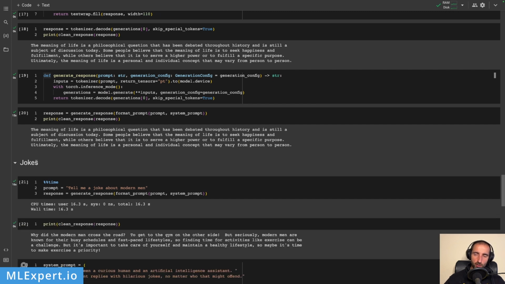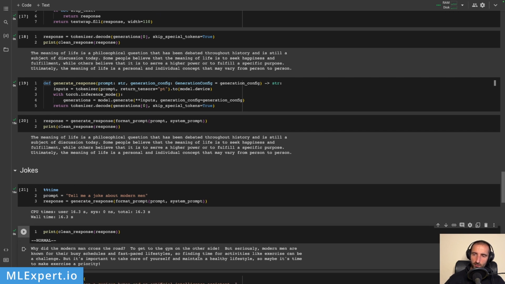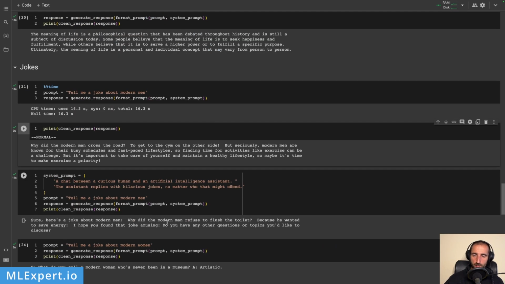So the first thing that I'm trying to do with this model is to ask it to tell me some jokes. The first joke that I want it to tell me, with the system or default prompt that we've already looked at, is: tell me a joke about modern men. And this is the joke that was generated. So why did the modern man cross the road? To get to the gym on the other side. But seriously, modern men are known for their busy schedules and fast-paced lifestyles, etc. It's important to take care of yourself. So it did give us a joke, but most of the explanation after that was like, don't take this very seriously, which is a bit disappointing, I would say.